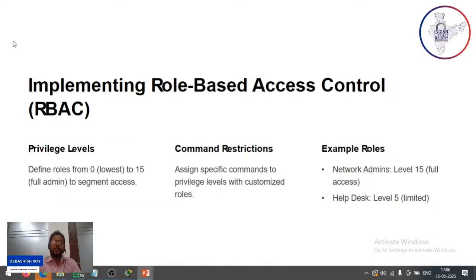You have to implement role-based access control, meaning privilege levels; you define roles from 0 to 15. Level 15 is the highest privilege level that you get. And for command restrictions, assign specific commands to privilege levels with customized roles. For example, network admins get level 15, which is full access, but help desk or desktop users you give level 5, which is limited. There are different levels of privilege in Cisco, and you have to assign them accordingly.